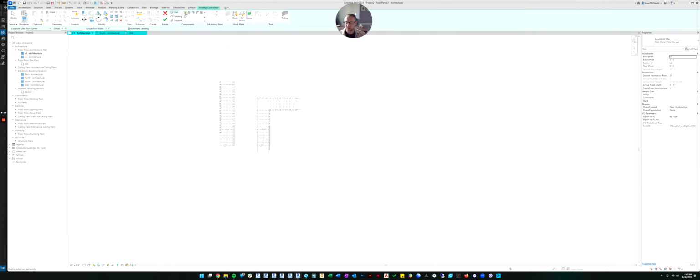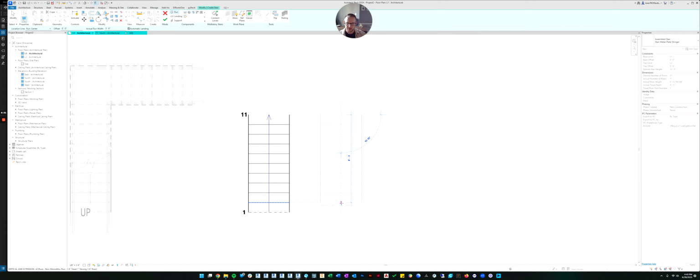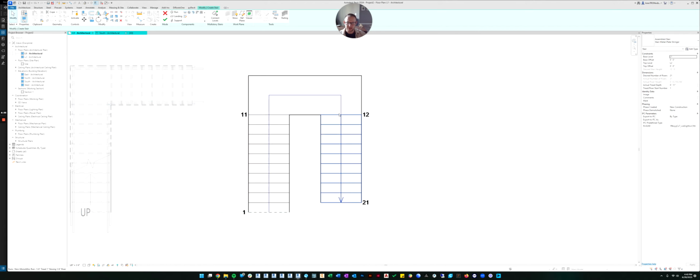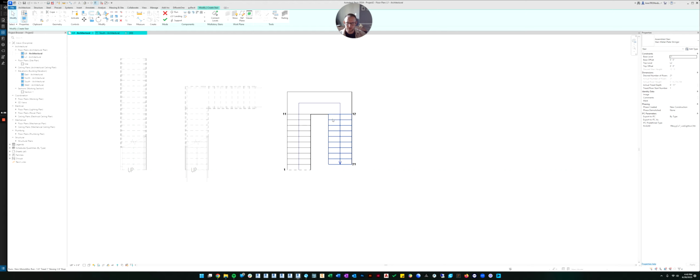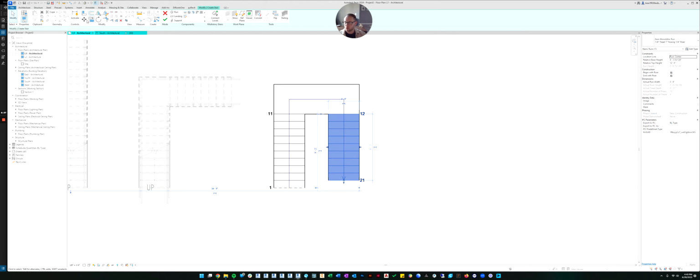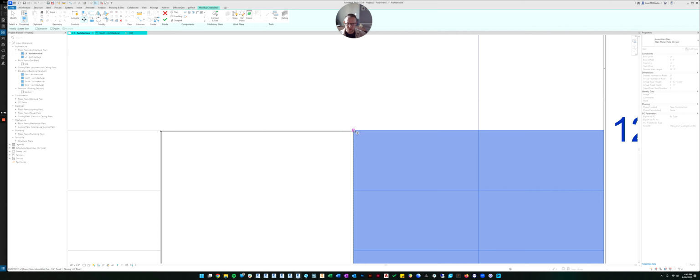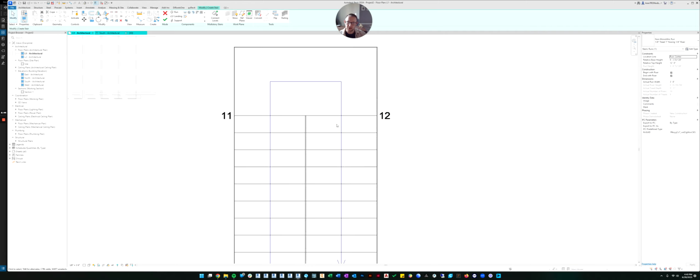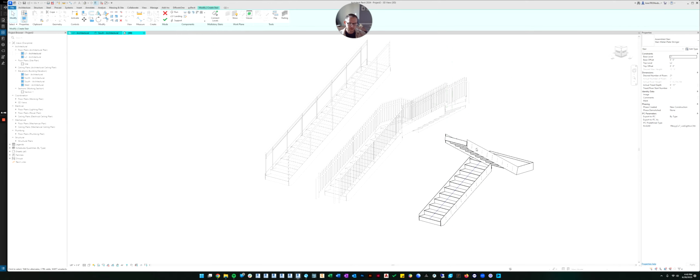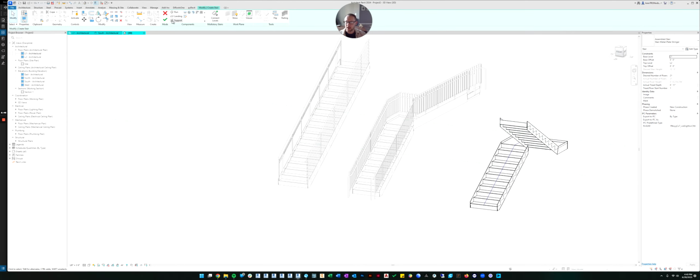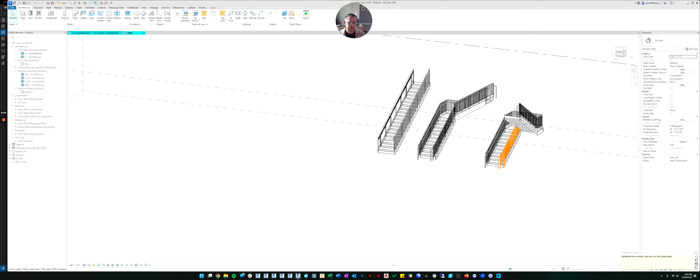So let's try another stair. Let's try a U-shaped stair. Let's see if this needs 21 risers. So let's go to 11 risers on one side, and we'll do 10 on the other, like that. And do you see how it makes the landing for you? And again, if you want to move this closer to each other, you can do that. I don't think you can put them right on top of each other. Oh yeah, you can. So there you go. And now let's finish the stair.